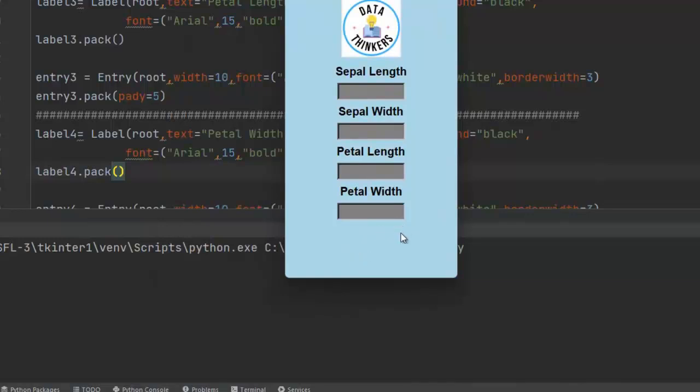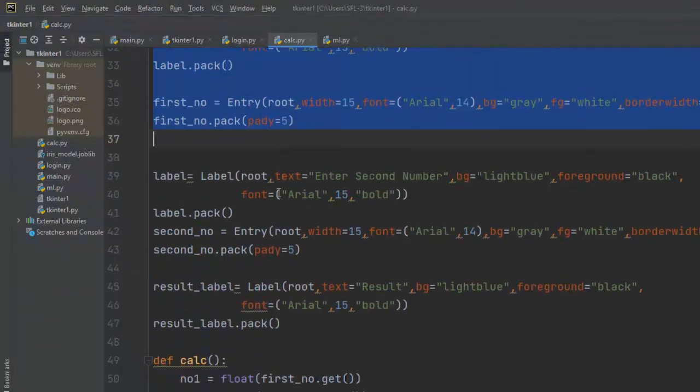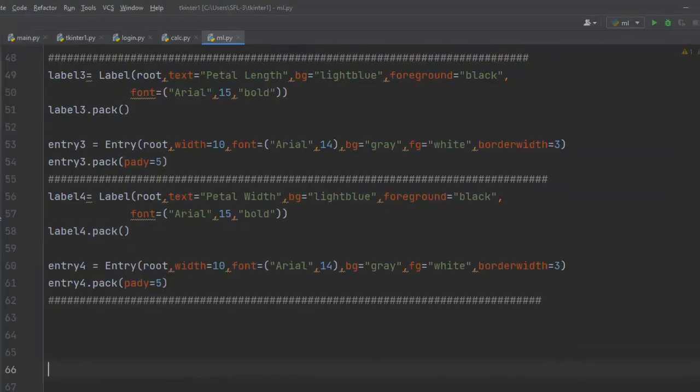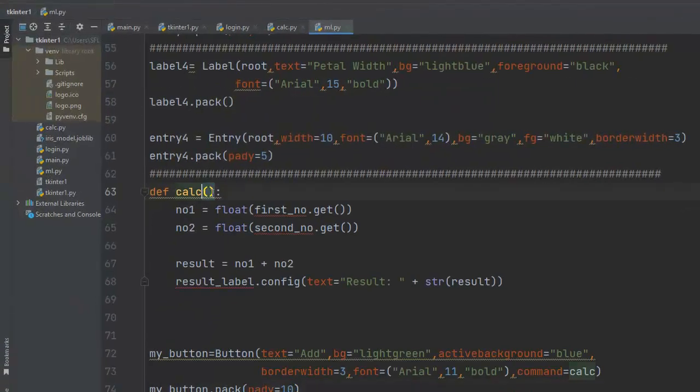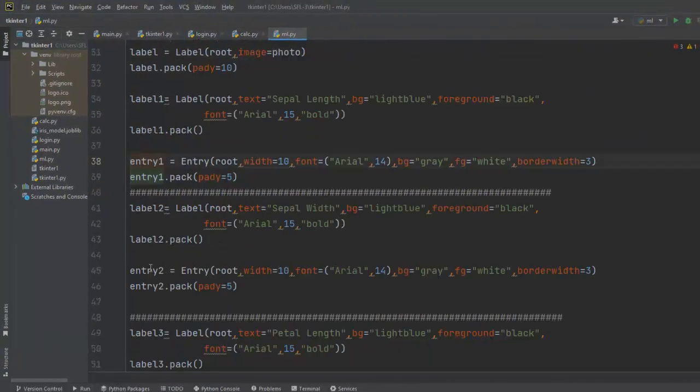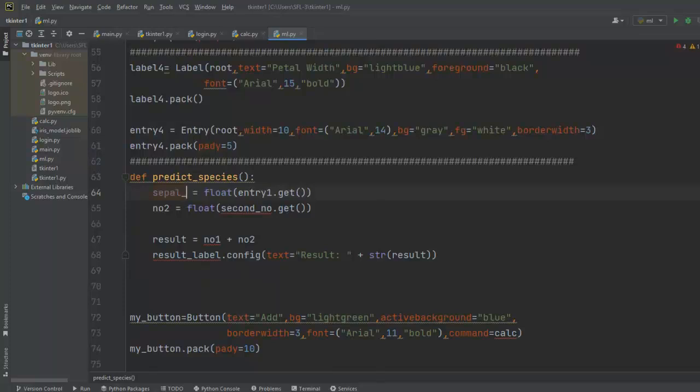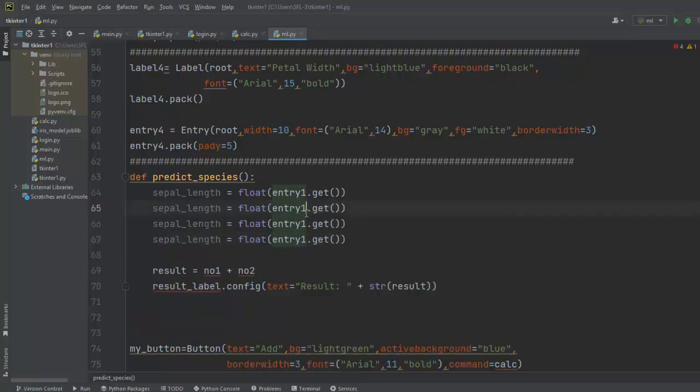Now we just have to create one button for prediction. Again, let me take this code that we created for our simple calculator, addition of 2 numbers. Let me separate out this code and paste the code for our button. Let me change this function name to predict_species. Here we have to get from entry 1, then entry 2, then entry 3, then entry 4. Let me copy this and paste it over here, 4 times, and change it to 2, 3 and 4: sepal width, petal length and petal width.